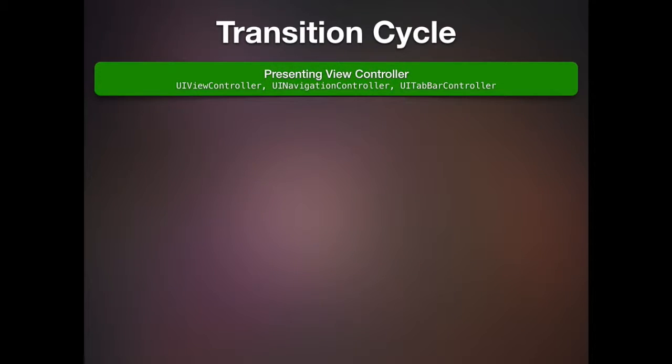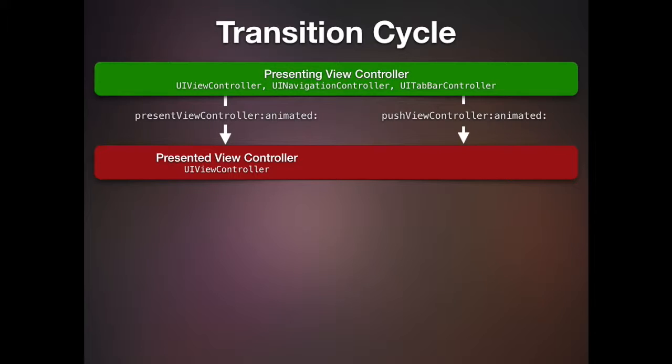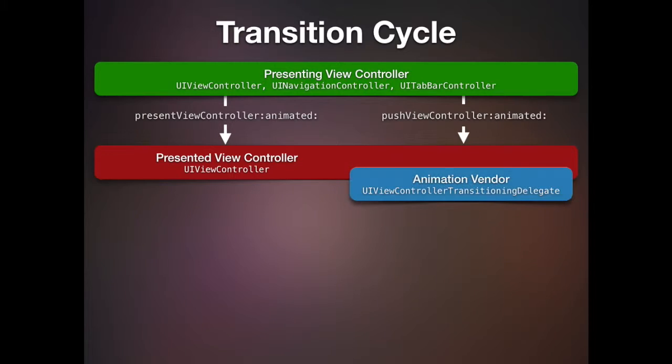Okay, so this is the cycle of how things talk to each other once you're trying to perform an animation. First, we're going to have the presenting view controller, which is going to be displaying the presented view controller. This is typically a UIViewController subclass, a navigation controller, or a UITabBarController. Through the method calls of presentViewController:animated: or pushViewController:animated:, we'll then be presenting the presented view controller, which is configured with the transitioning delegate object.